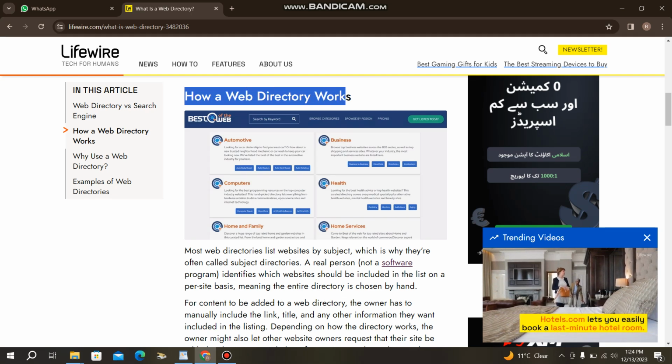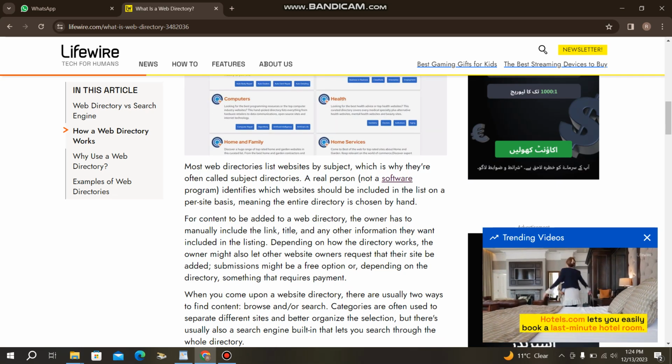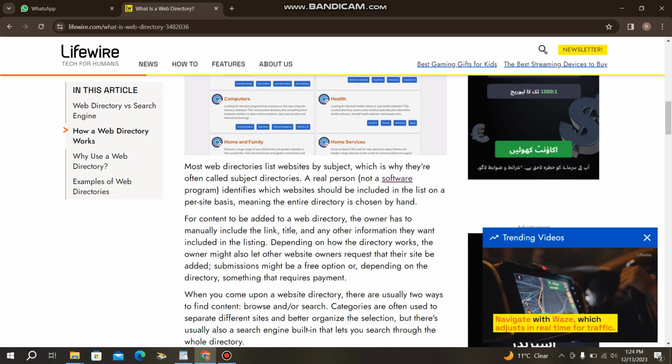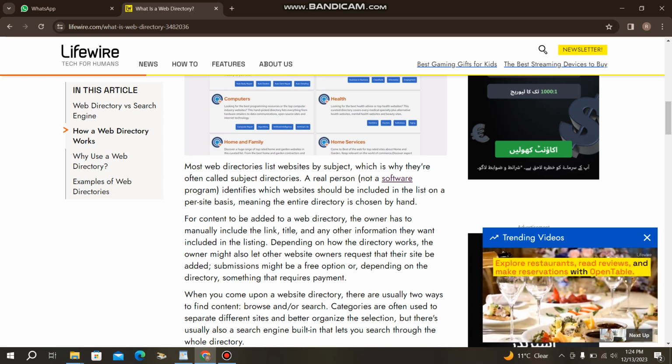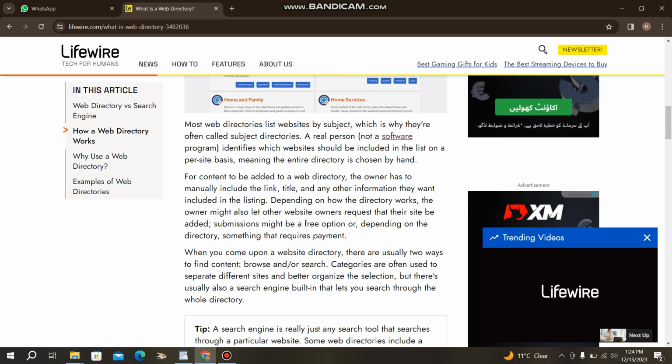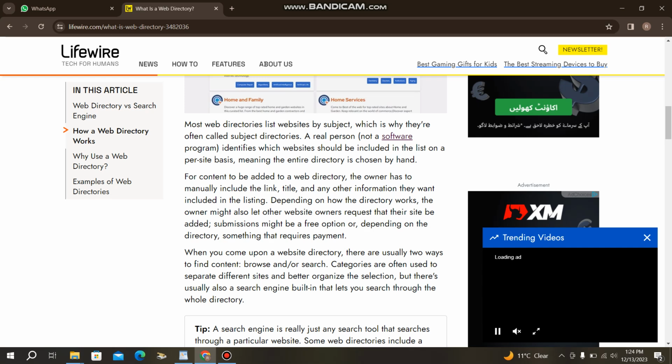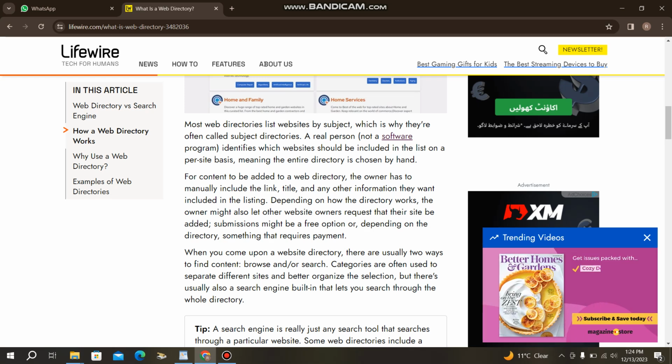How a web directory works. Most web directories list websites by subject, which is why they are often called subject directories. A person decides which websites should be included in the list on a per-site basis, meaning the entire directory is chosen by hand. For content to be added to the web directory, the owner has to manually include the link, title, and any other information that may be included in the listing.